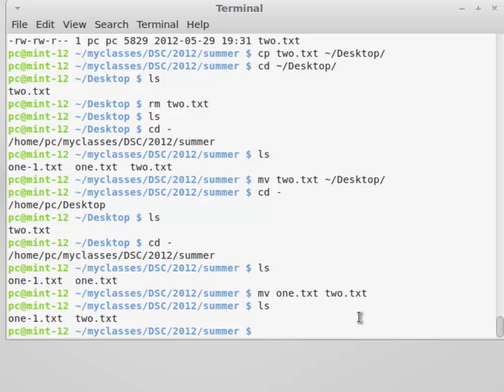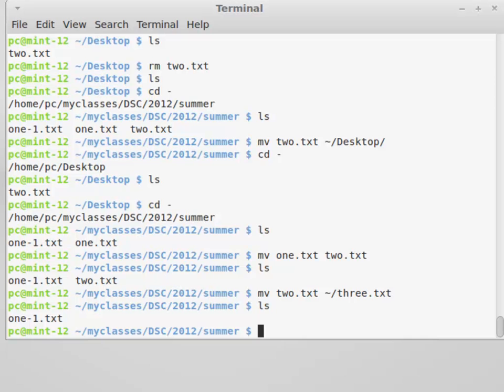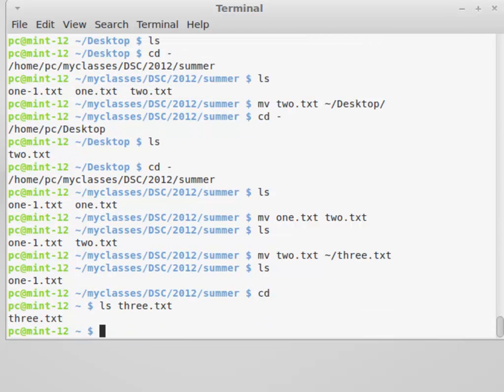Now, could we rename and move this file at the same time? Let's see if we could do that. Move 2.txt to the home directory, and we're going to name it 3.txt. Does that make sense? So we're moving 2.txt and we're renaming it to 3.txt under our home directory. Okay, it's gone from there. Let's go back to our home directory, and there's a 3.txt under our home directory.